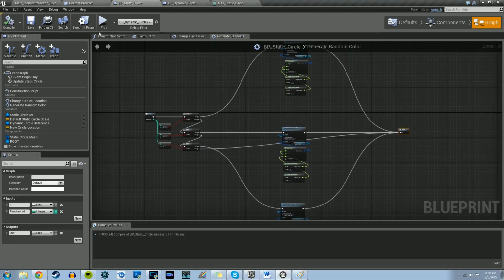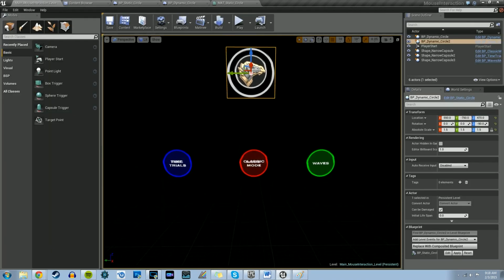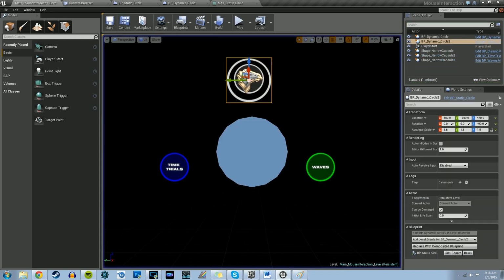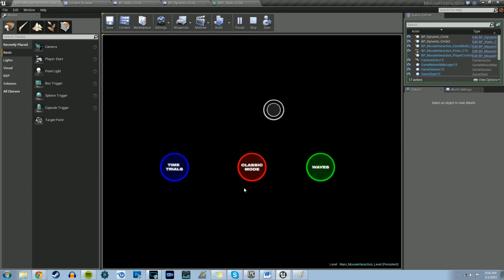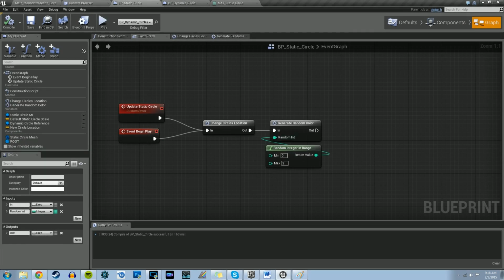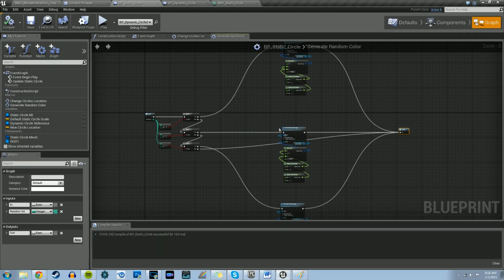So let's compile. And now, every time we spawn, the static circle should change colors. So let's see if that works. There we go. So there's a red color. So there's another red color. So something doesn't seem right. So let's double check our logic here and generate random color.